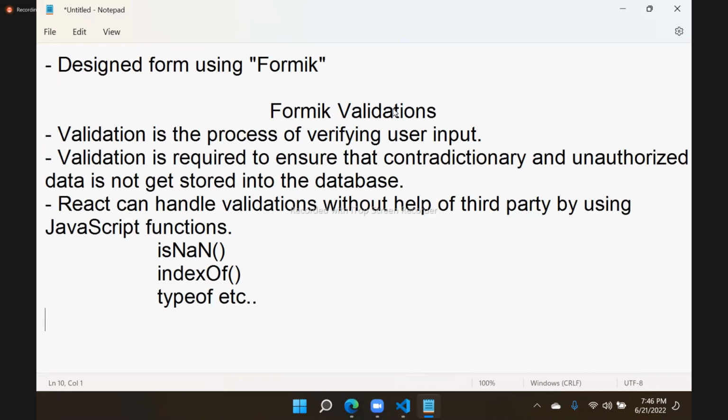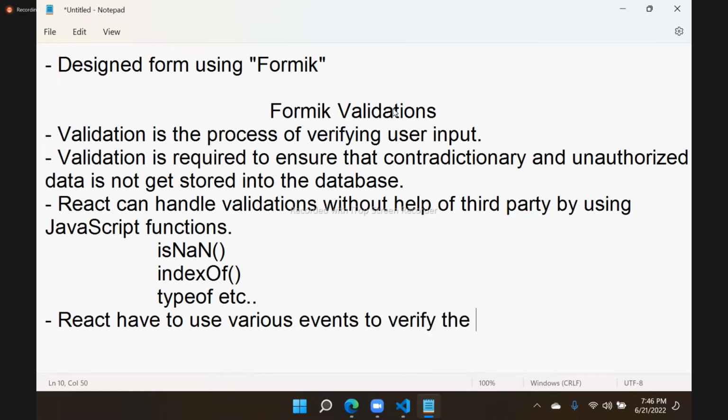So Formik has several abilities actually. Level by level, I will tell you. Actually, Formik, a third party also, will not directly handle everything. There are so many techniques I will show you. One more point is that React has to use various events to verify the value. To verify the value, it has to depend on a lot of events also, which we already learned.